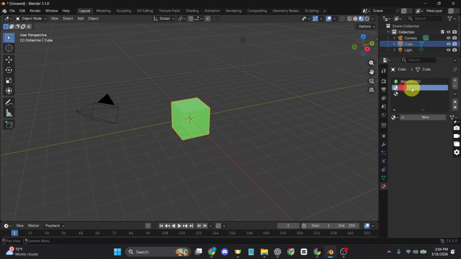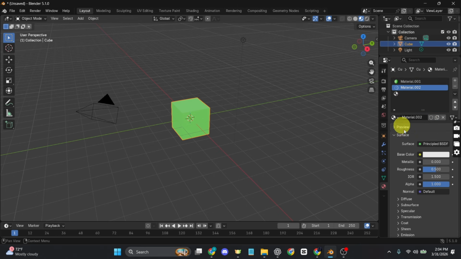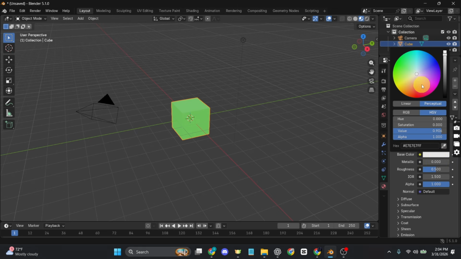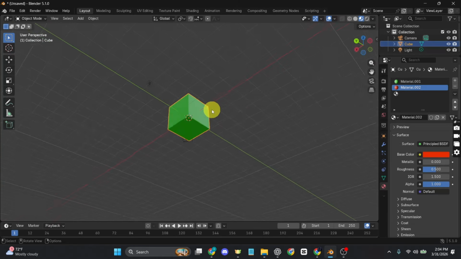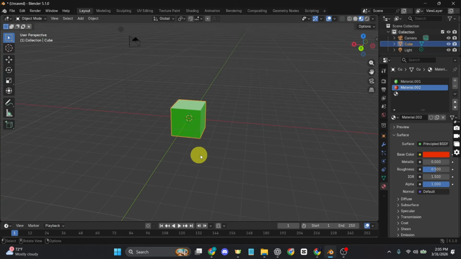Now let's add another color for material number 2. Just click on the new icon and select your color, which in my case is going to be red like so, and click off to confirm. And you will see the material has been added, but the color is still the same and it is not changing from any side, as you can see. That's completely normal. This is where the important part comes in.